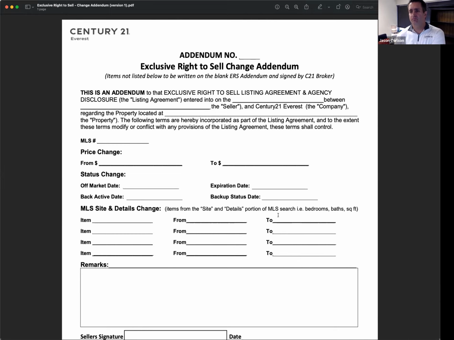So what Jeanette was saying earlier, that you have to get permission from your seller to make changes on the MLS. This is the stuff that makes that happen. So I'm going to come in here and I'm going to do an addendum, and I'll put the property address and the sellers, the MLS.